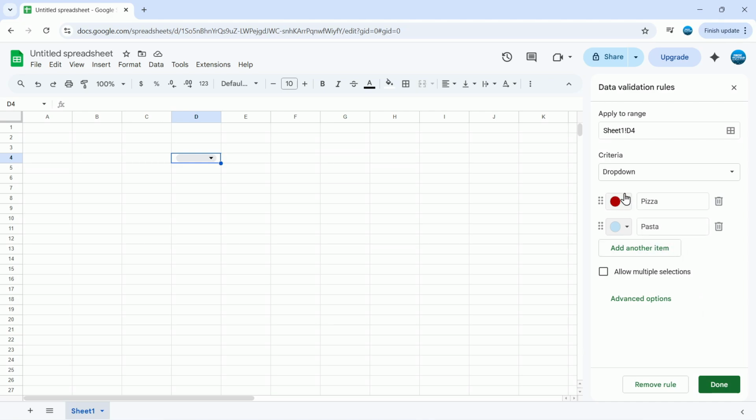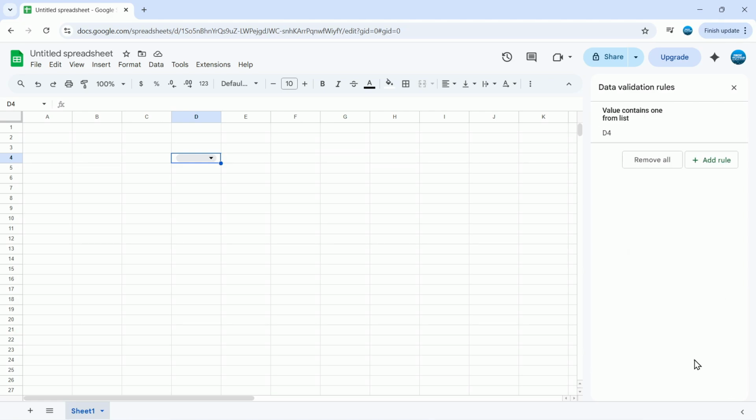You can also add additional options by clicking the Add another item, and you can of course delete options as well by clicking the little trash can next to each option. Once you've created your drop-down list, just come and click Done at the bottom, and you can see that's now been created. So whenever we click onto here, as you can see we've now got our drop-down list, and you can of course select it from here.